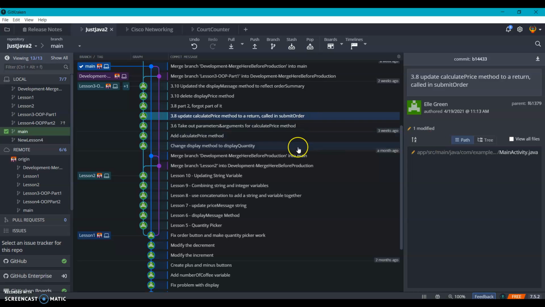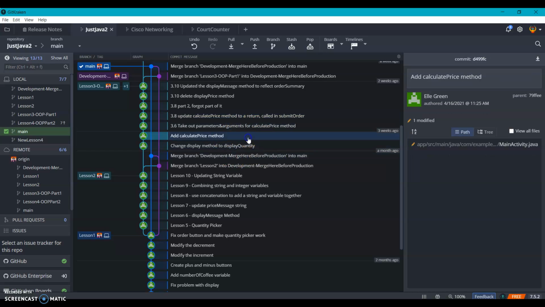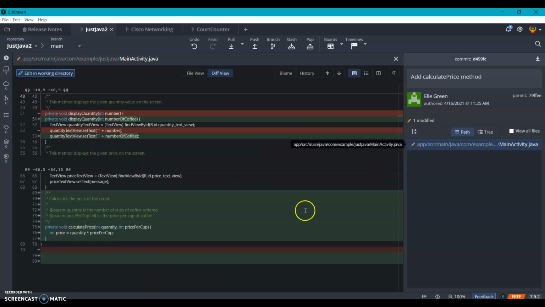We took out some arguments and parameters that we made previously. This was the original price method that we made. So it was calculate price, and then you had two parameters. You have your identification, which is an integer, and then the parameter called quantity, and the second one was called price per cup.